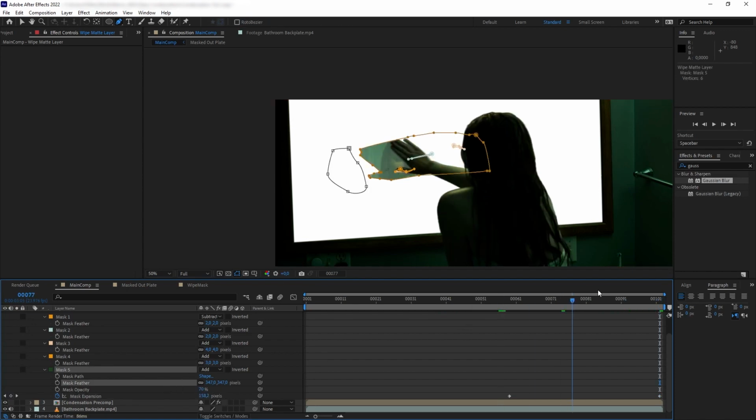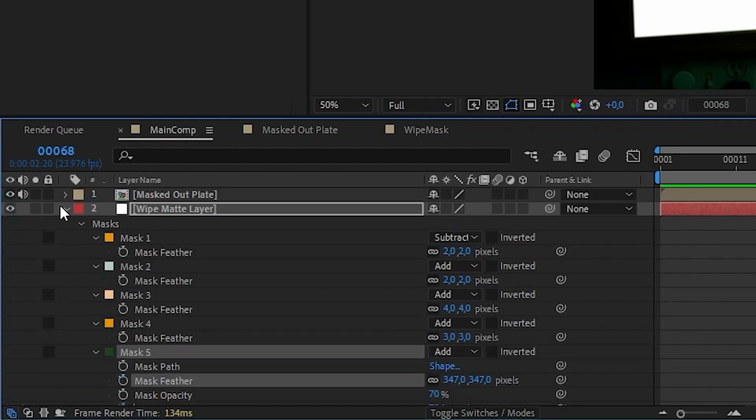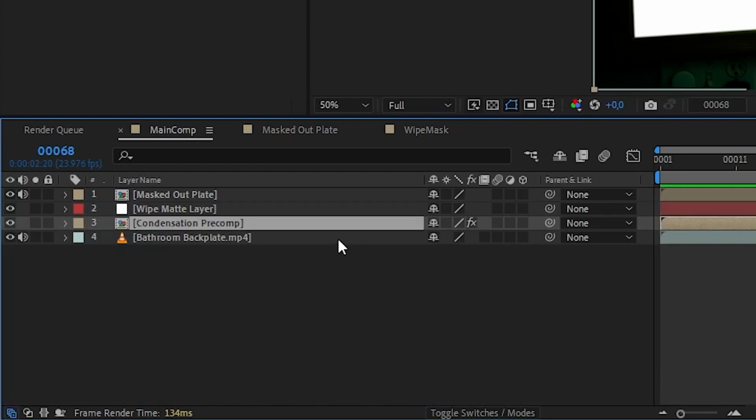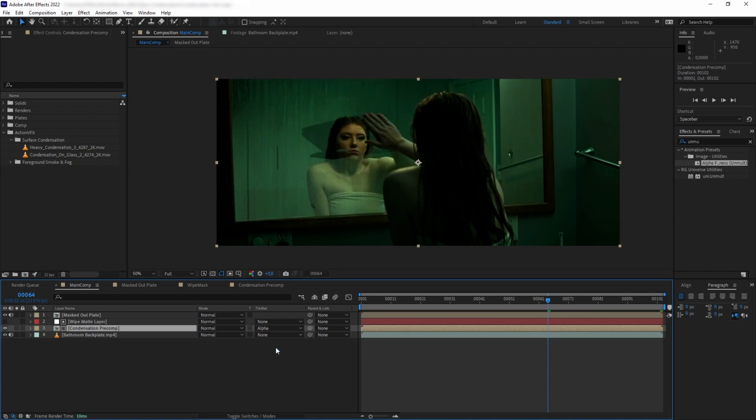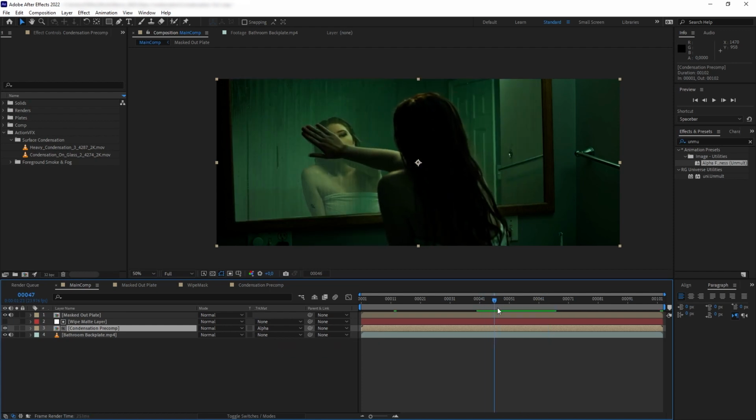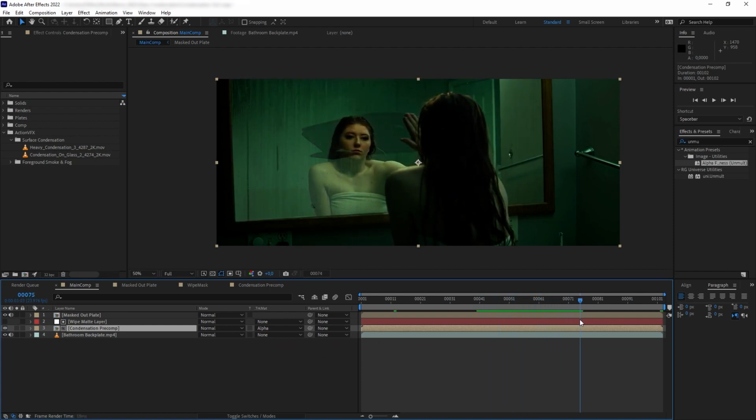Great. Now let's make sure this matte solid is on top of our condensation pre-comp, and then let's change the track matte of the condensation pre-comp to alpha matte. And this is what we have.